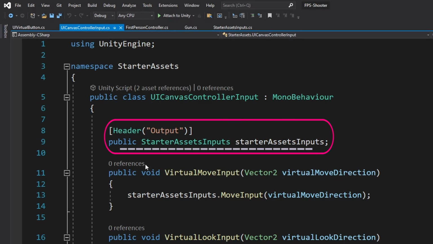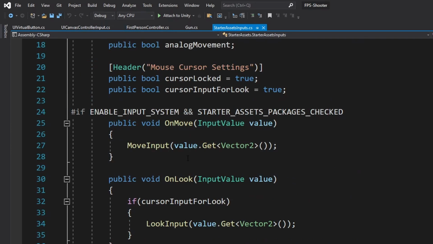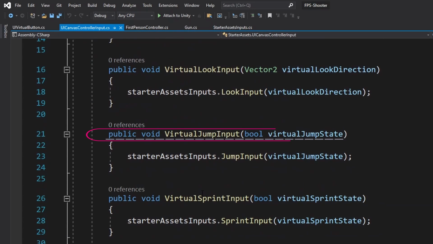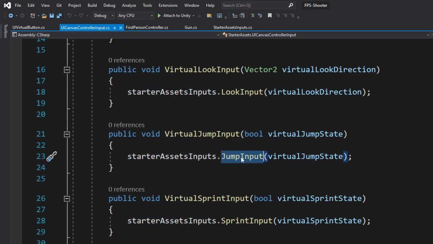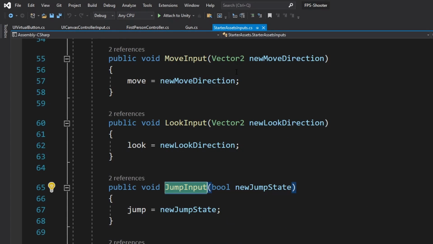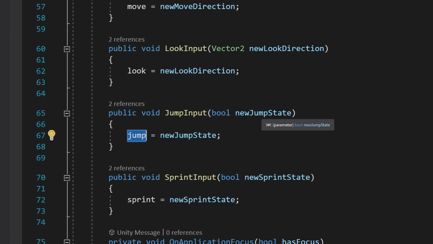You see that it contains a reference to the starter assets inputs that we have talked about in the previous video, which controls the player. It has these booleans like jump, sprint, and shoot. So each time we press the jump button, we have this function virtual jump input that is called, which is accessing the starter assets inputs and calling this jump input function that changes the jump boolean to true each time we press the button. If you hold down the control key and press this function, we can open it up. It is under the starter assets inputs. It is changing the boolean jump to this boolean. For example, if we press the jump button, it's going to be true.